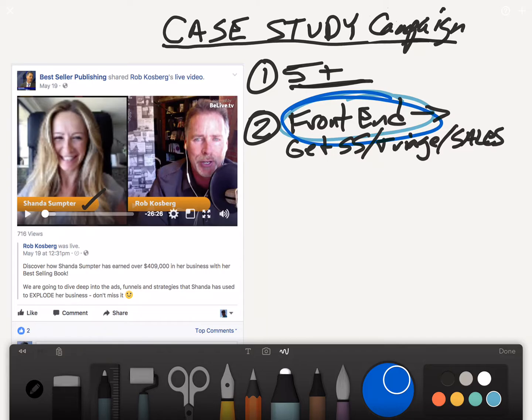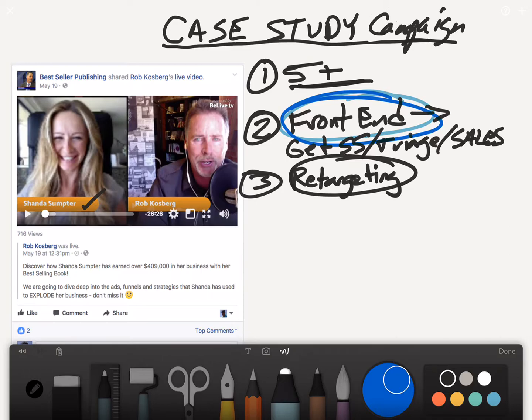So front end is one way to use them. Then another way, and this is actually the more powerful way to use them, is for retargeting. What you do in that case is if someone sees one of your sales presentations, like say a webinar or some other kind of presentation that you're running, then we have a campaign that we call EMFT, which stands for every motherfucking thing.